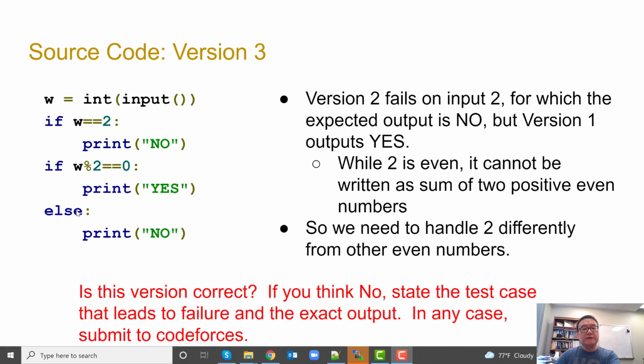So we can write an if statement where the else branch is empty. So in this statement, we will print out no when the input is 2. Then we have another statement which will check if it's even, we print out yes. So when w is 2, we will first print out no here, and then we will again print out yes here. So that's 2 lines. That's not what we expected.